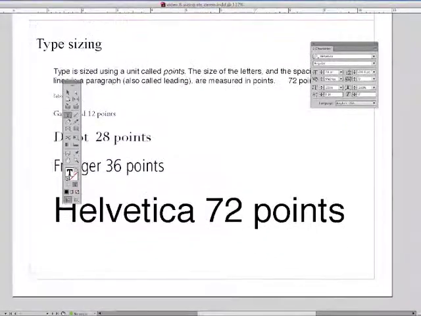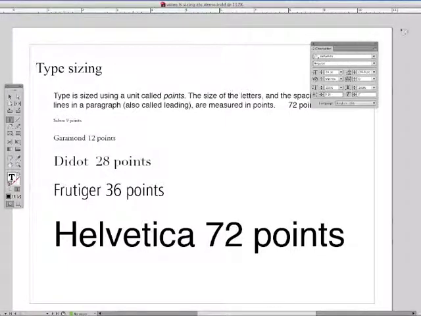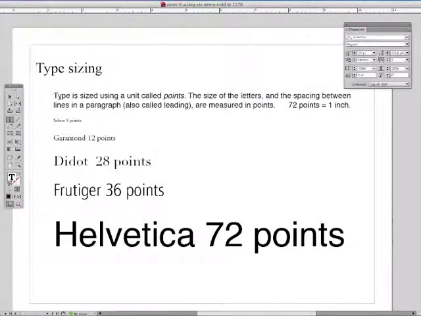Type sizing. Okay, type is sized in a unit called points. The size of the letters and the spacing between lines in a paragraph are measured in this unit of points. 72 points equals 1 inch. So it's quite a small unit here. The name, by the way, for the spacing between lines, it's called line spacing, but it's also more commonly known as the term leading. Okay, and you will see this term a lot. It's a very common type term, and you're going to be working a lot with it when you are setting your type.